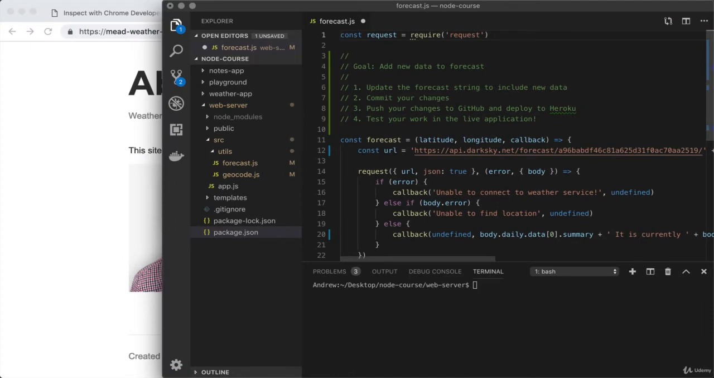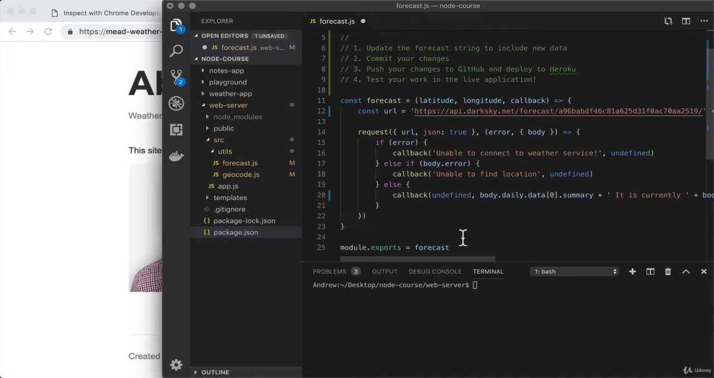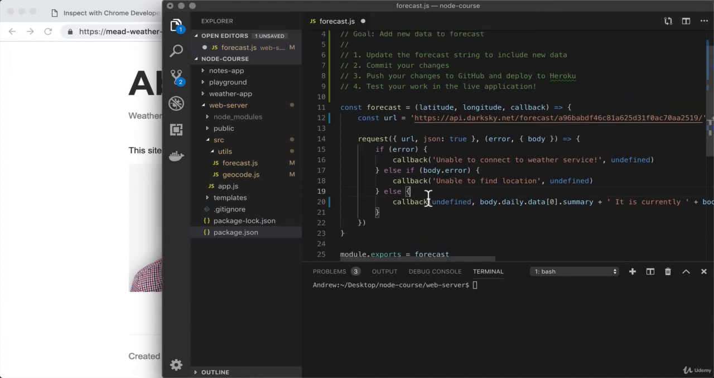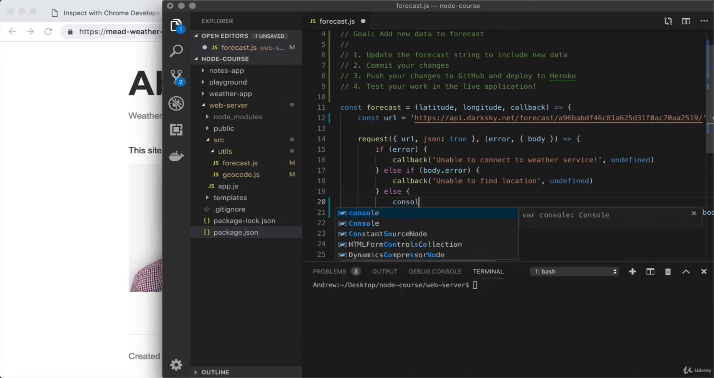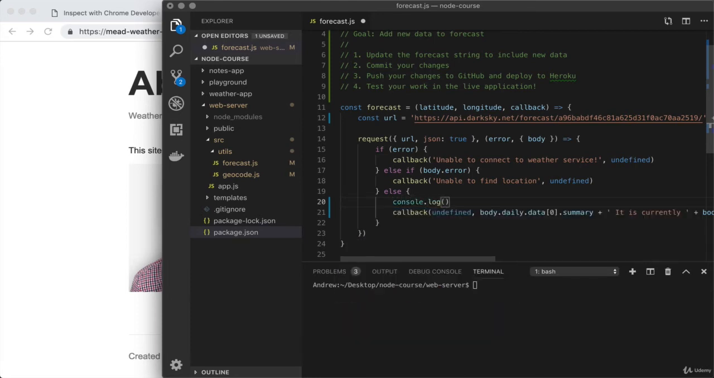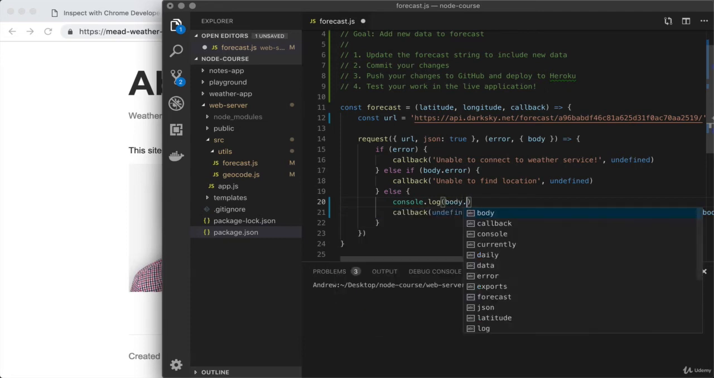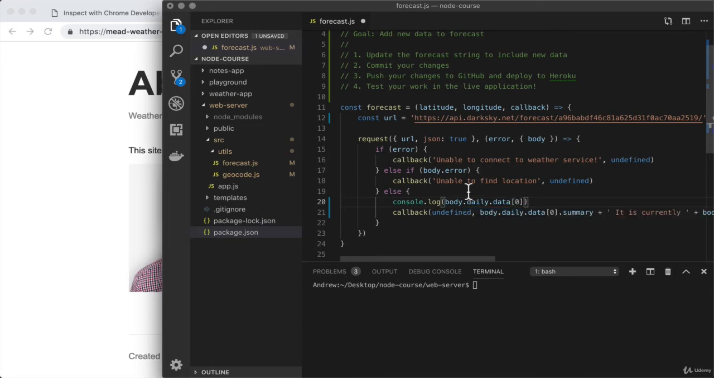How'd that go? Let's go ahead and get to it. The first thing I'm going to do is console.log out the daily data object so we can figure out exactly what data we're going to add to the output. So right here, I'll use console.log so we can take a look at what properties we have available. That'll be body.daily.data, grabbing the first day's data, exactly like we do down below right here for the summary.